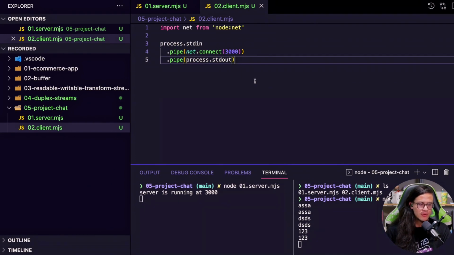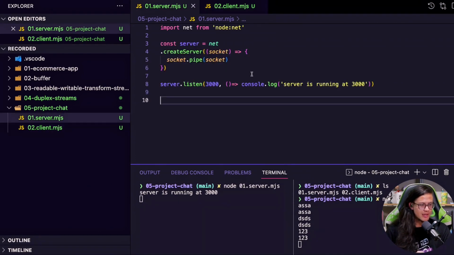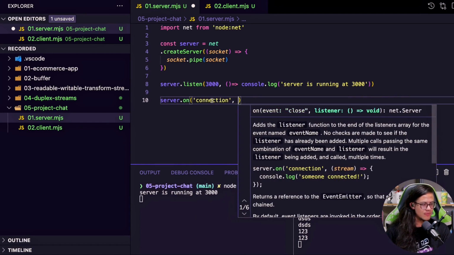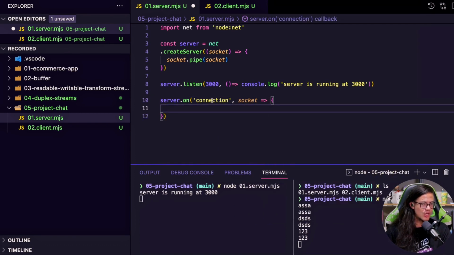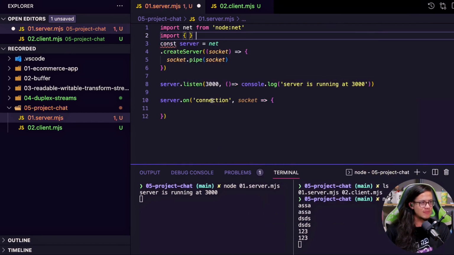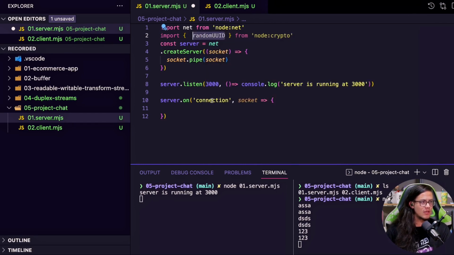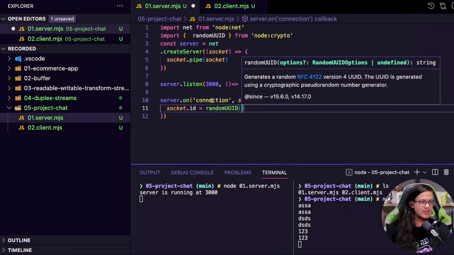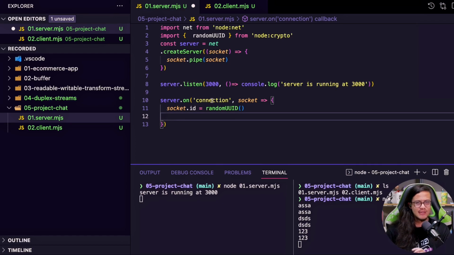Perfect. So what we could do with it, we could do something better here. So first of all, I'm gonna listen for a connection here, okay? So connection, and then I'm gonna grab this socket. So I'm gonna assign an ID, from node:crypto randomUUID, for each client I have. This is how we can redirect data to specific clients here. The goal is I have a lot of customers connected. When I send a message here, I should redirect this message to all the customers but me, okay?